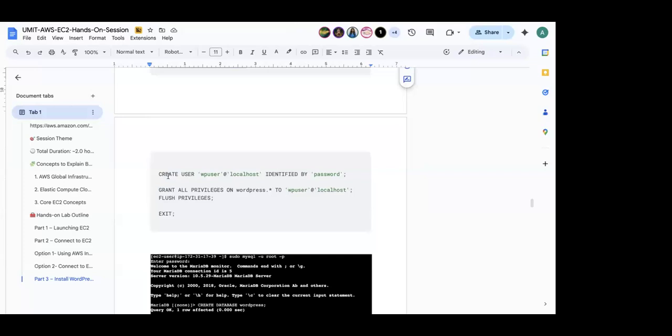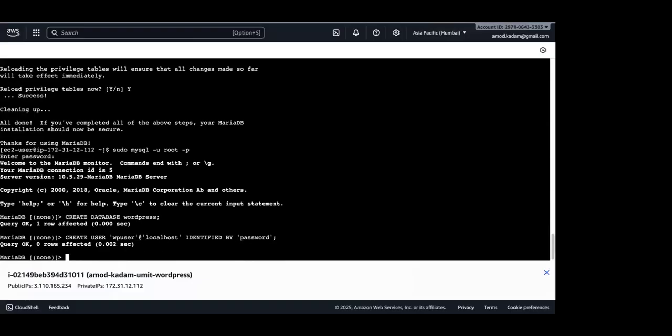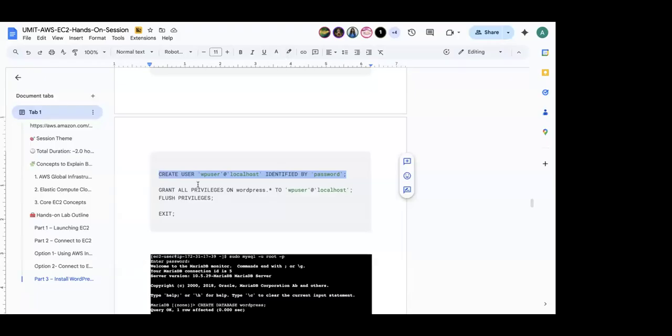Create user, WordPress user. Now, why are we doing this? Because WordPress works in a specific way, so it is required for us to set this up. In fact, we are connected to the database running on this EC2 and creating a user, WP user. The password is password. Then we say grant all privileges to this user.